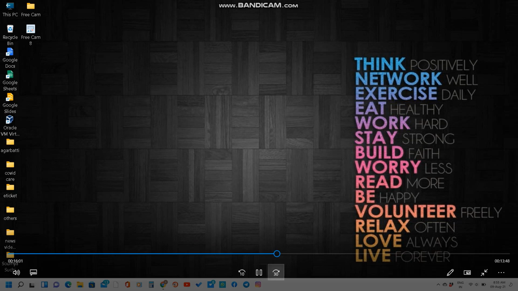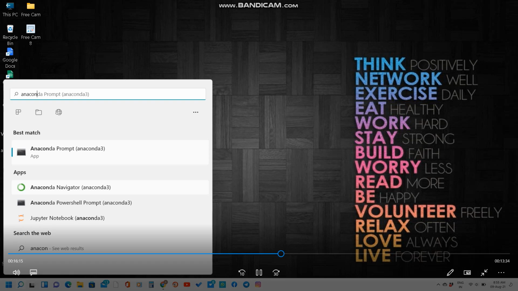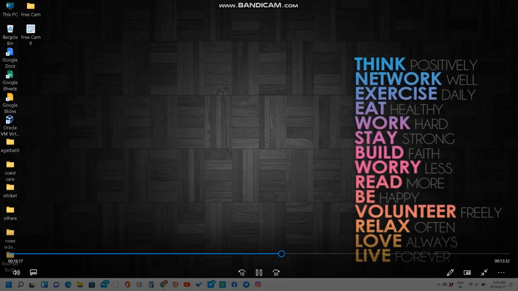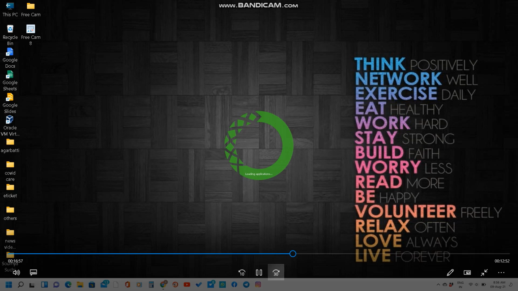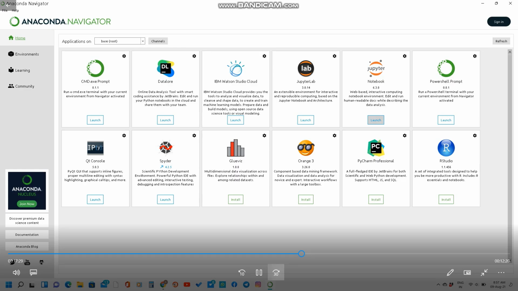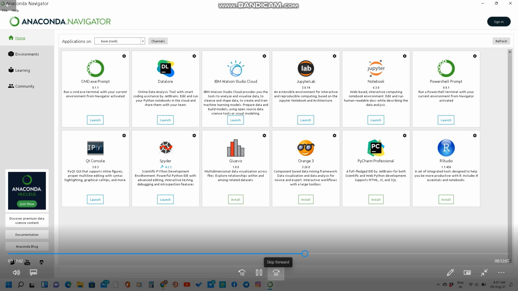After that, guys, you just have to go to search and type Anaconda. You can see Anaconda Navigator. You just have to click on it. It takes a few minutes for the first time, depending on the compatibility of your system or laptop. Then Anaconda Navigator loads and appears like that on your screen. You can see several applications which you can launch or install according to your preference. Here we go with Jupyter Notebook to launch. We click on Jupyter Notebook to launch.